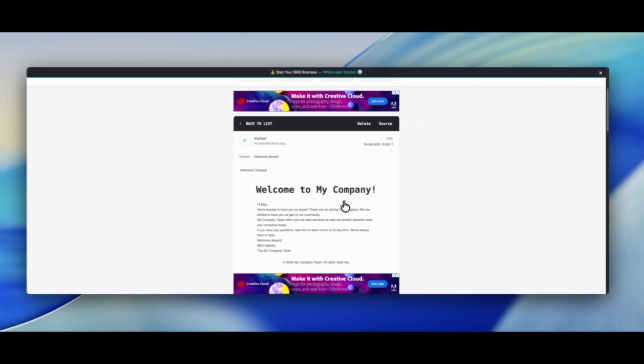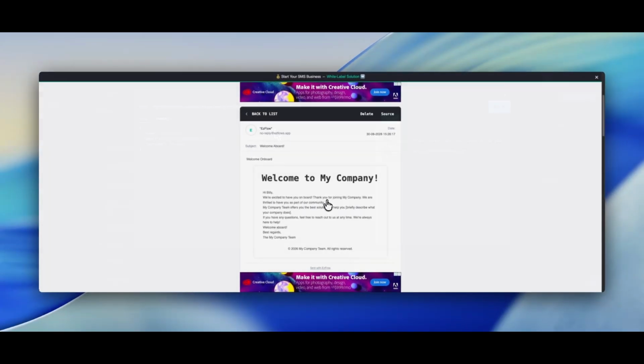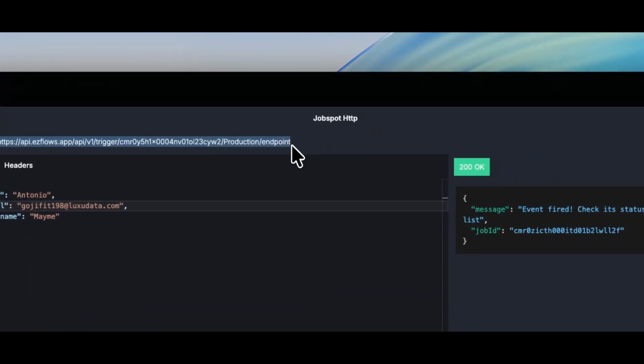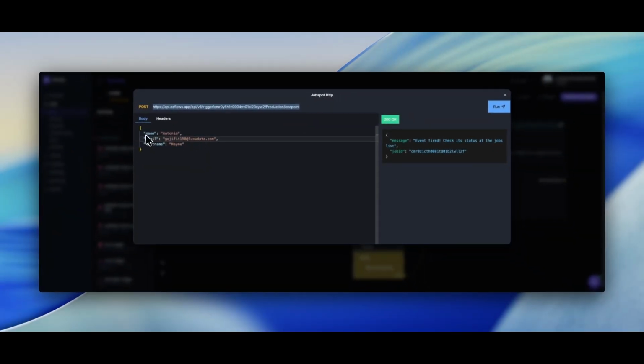So as you can see, we got the email with all the variables needed. So now as you can see over here, we have the URL, and if we make a POST request to this URL using this body, you will be able to perform your request.